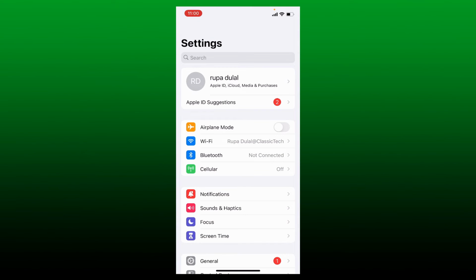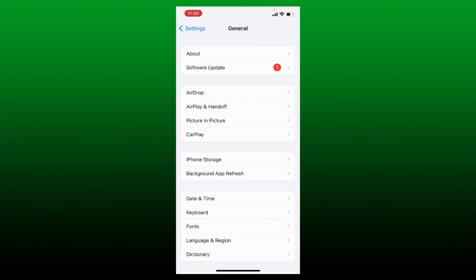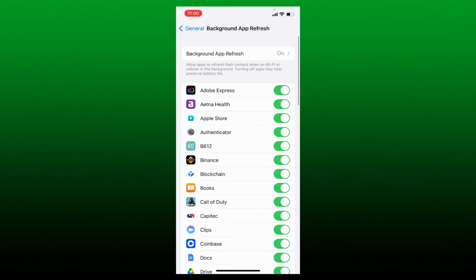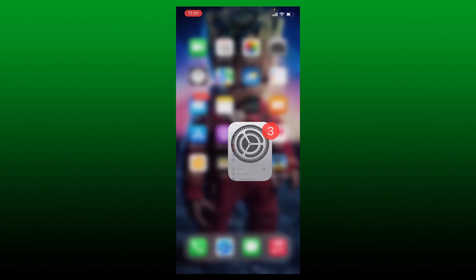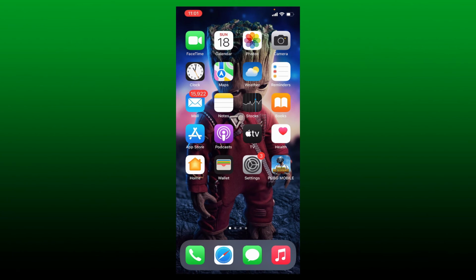The next thing you can do is to go to your settings and from the settings menu, tap General, go to the Background App Refresh option and make sure to turn off the apps you don't use all the time in order to increase your battery health. Once you make these changes, you might be able to help your iPhone increase its battery health.